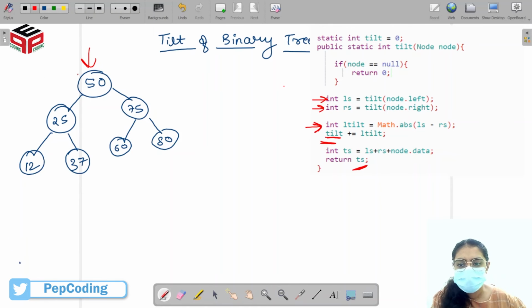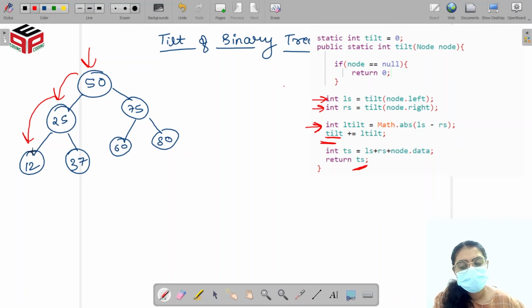So we'll go to its left. Now 25 is not null, we'll go to its left. 12 is not null, we'll go to its left. Now node is null, it will return 0. The left of 12 has returned 0, so left sum for 12 is 0.